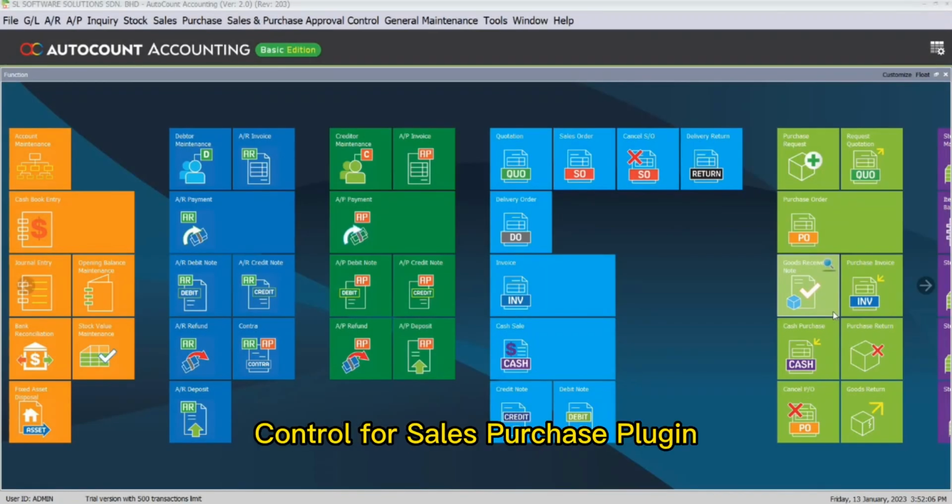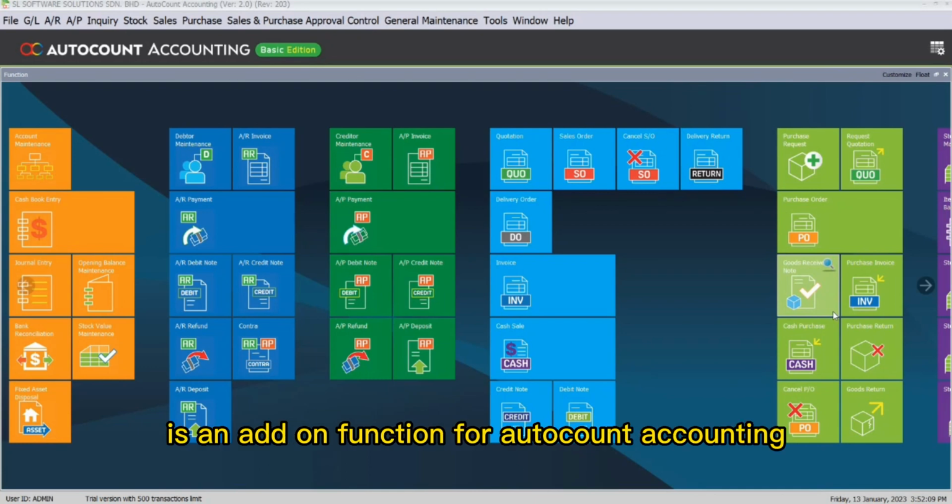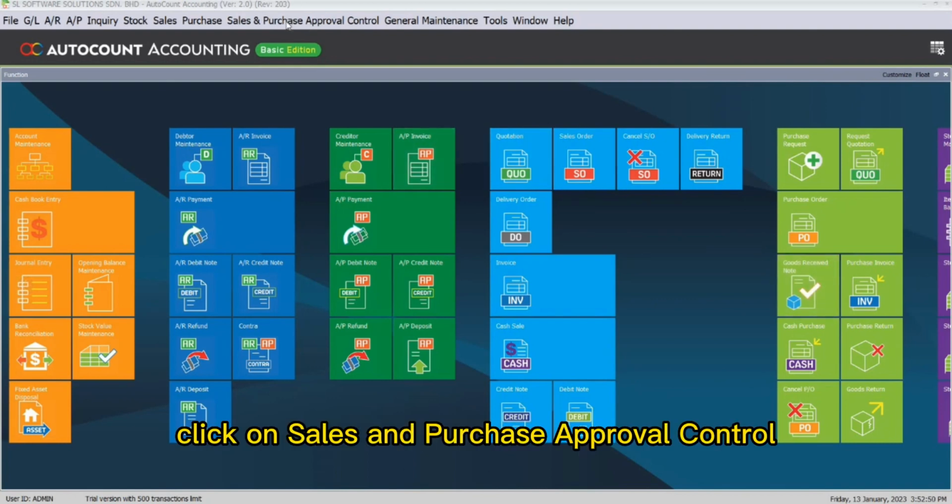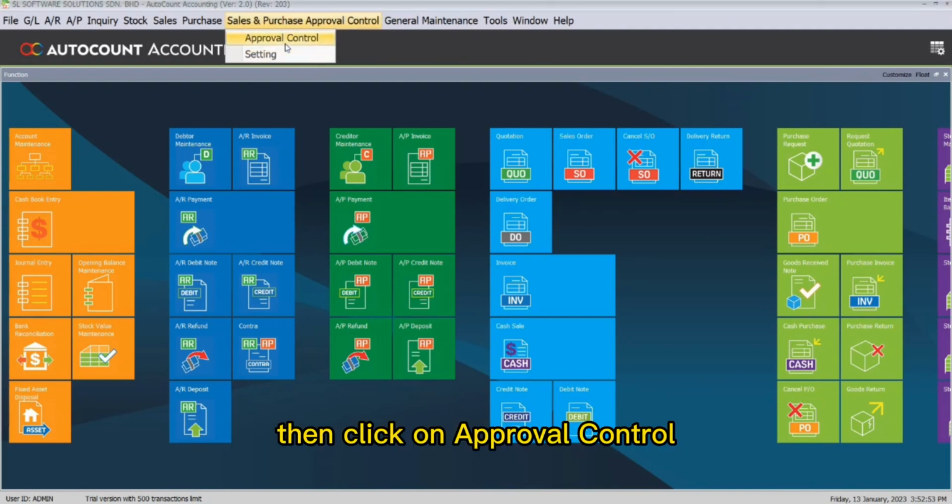The general approval control for sales purchase plugin is an add-on function for AutoCount Accounting. The purpose of this plugin is to provide an approval platform for users to control their sales and purchase entries. So, to begin, click on Sales and Purchase Approval Control. Then, click on Approval Control.